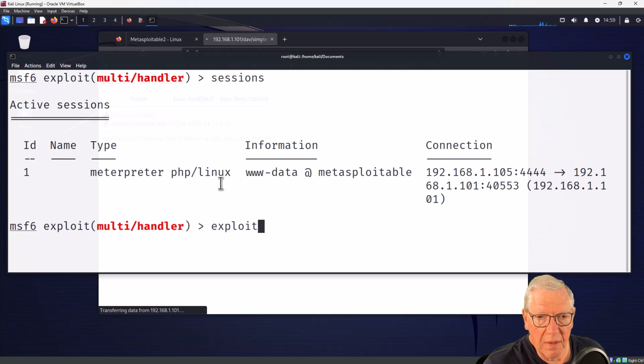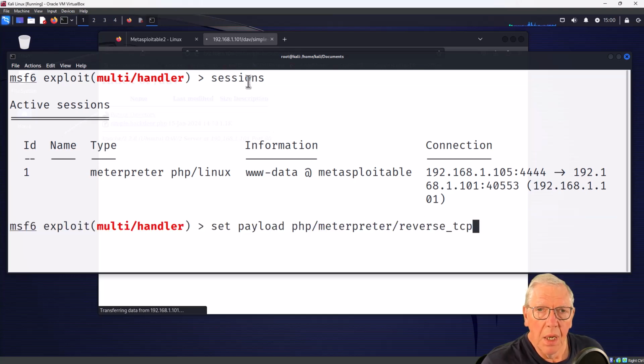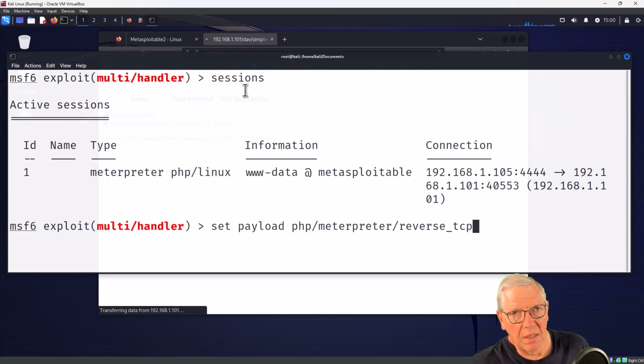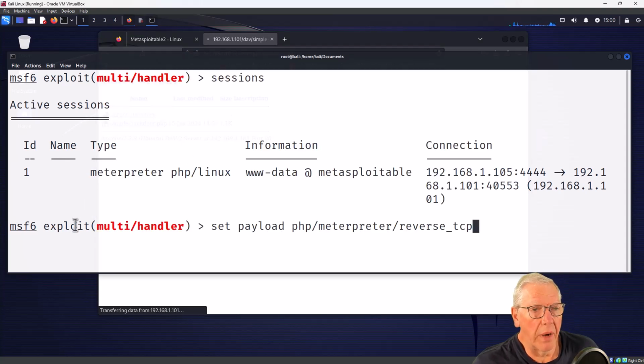Let's see if I can find that right here. I guess I don't have it right now. And we set the payload to PHP Meterpreter reverse TCP. Well, that means it's expecting to run some PHP, and when the PHP runs, it's going to take us into a Meterpreter session. So all we had to do is click this, and boom, we're away to the races, and we are ready to start doing some WebDAV work.